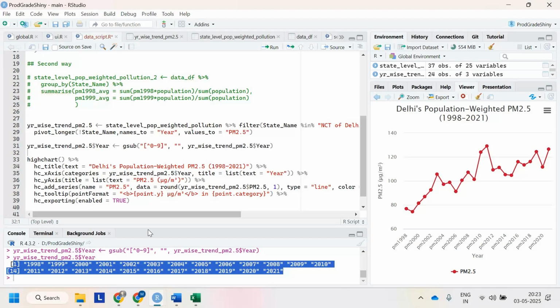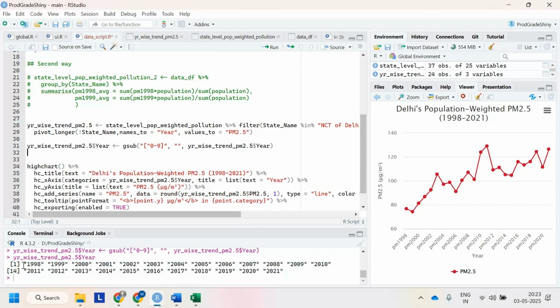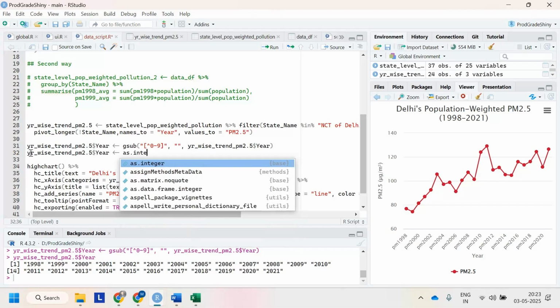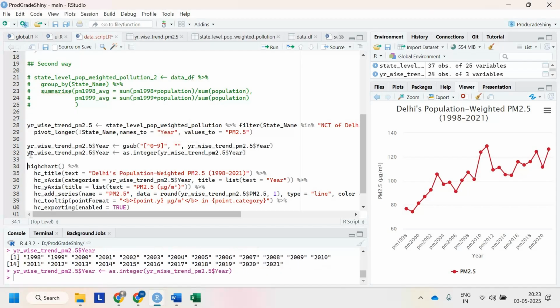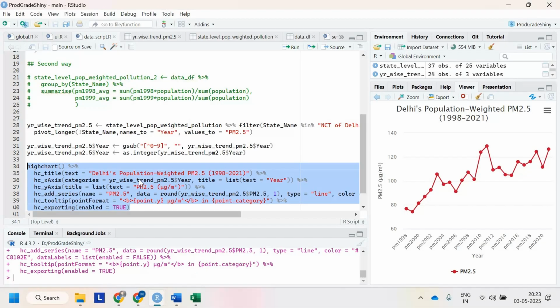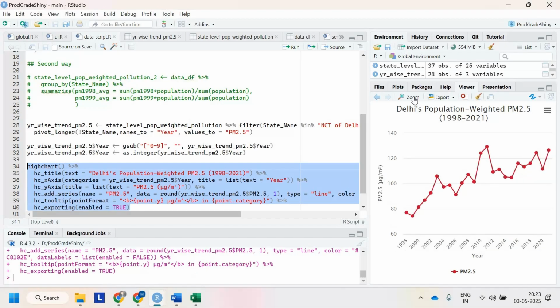And now one more thing you can do, because this one is coming in double quotes, so it must be character type. So what you can do is make this an integer type. So as.integer, you can paste it here. Fantastic. So again, if you run this code, let's see what comes up. Fantastic. So you can see now it's totally cleaned.